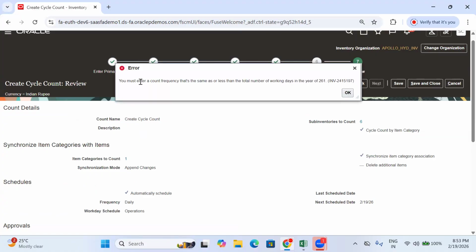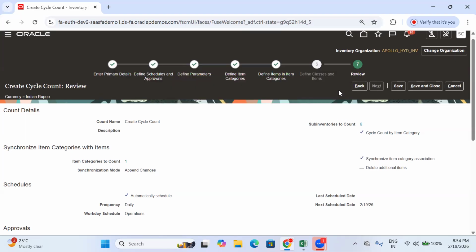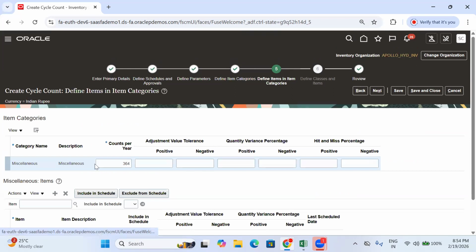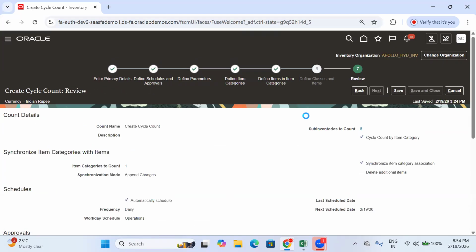364 days. Now the system is not allowing it. See, one error is coming. You must enter a count frequency that is the same as or less than the total number of working days in the year, which is 261. Total working days is only 261, but you are entering 364 days. The system also considers holidays, right? Okay, you need to enter 260 days. Now the system has accepted it. Save and close.